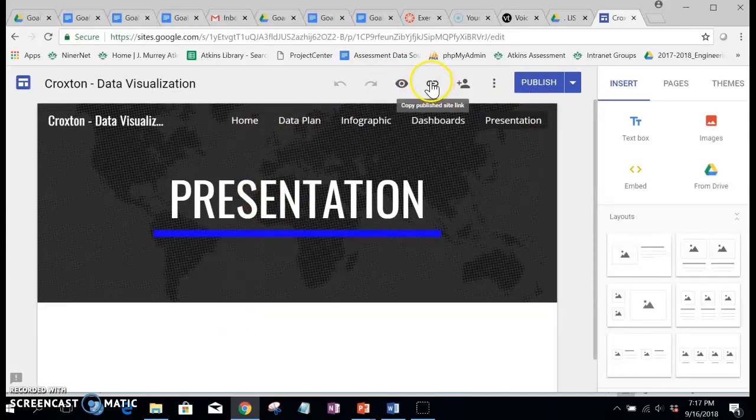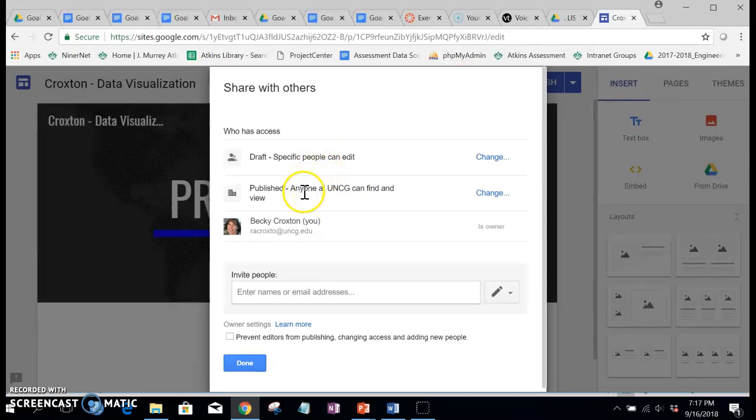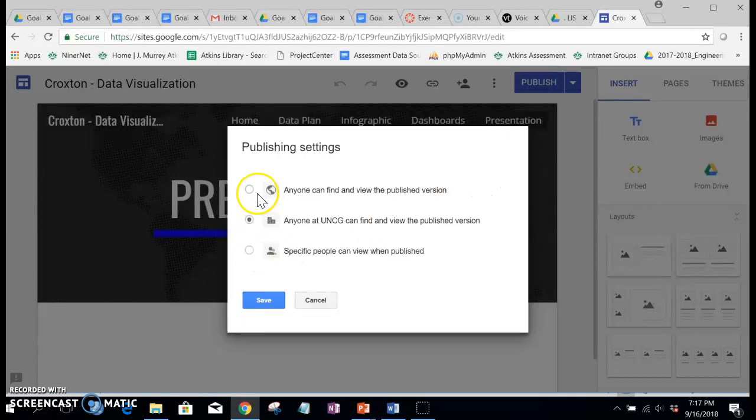And when you are ready to share, let's look at the share options. You can publish it so anybody can see it at UNCG and view it, or anyone not just related to UNCG can find and view your published version, or you can make it so specific people can view when published. I'm just going to make mine so it's just for UNCG use. People in the public sector don't necessarily need to be looking at my work since it won't make sense to them.